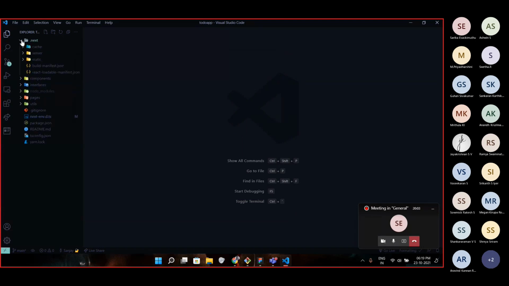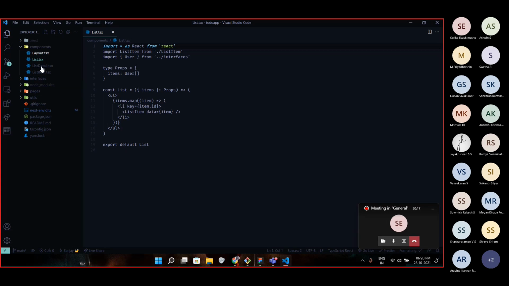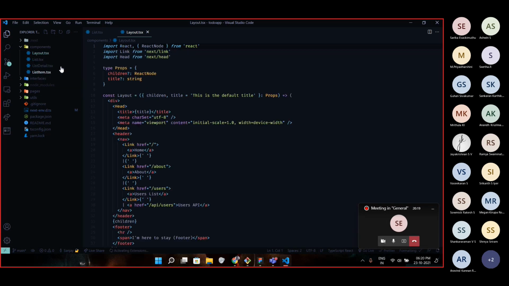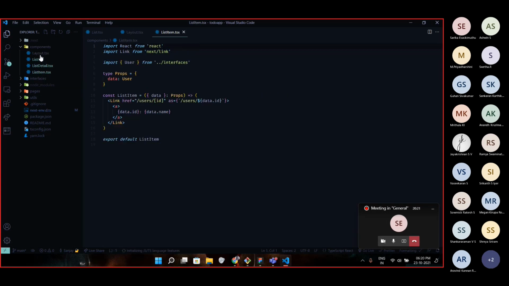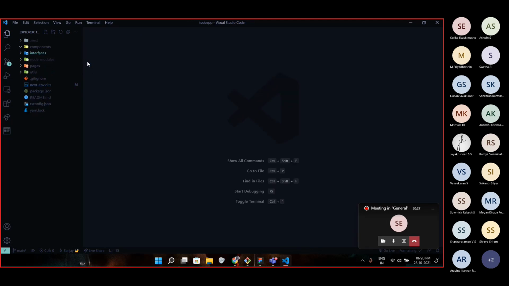The next folder is from Next.js, so you don't have to change anything in that. The components folder is for adding your components inside it. Whatever components your project has have to be defined within the components folder. We don't want any components that are listed here now, so let's delete these components.